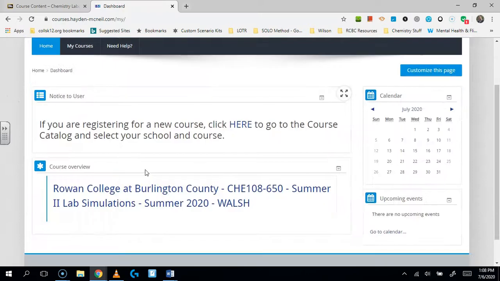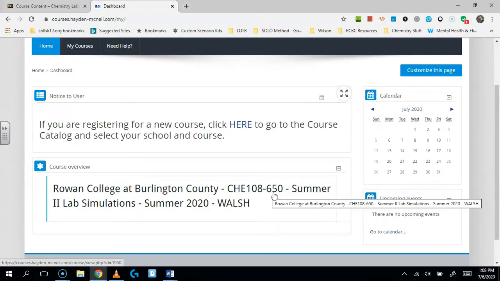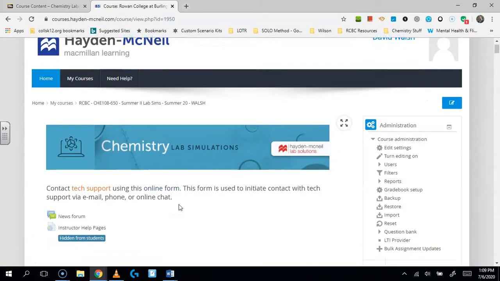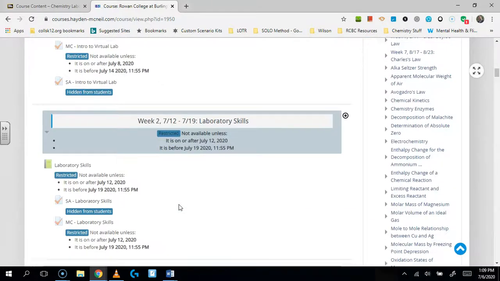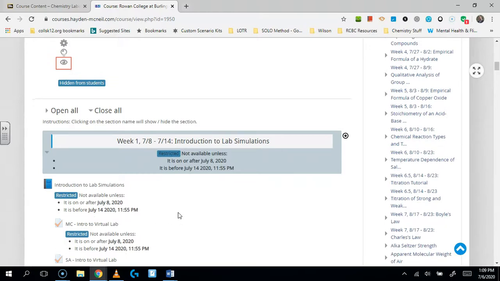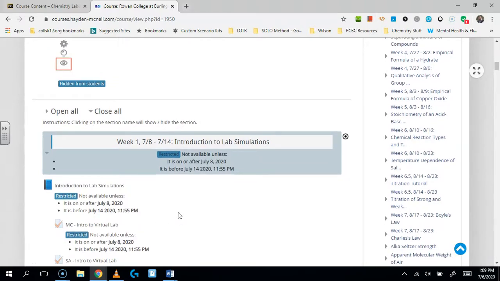So let's go to the labs. Once you register, you'll find that you are in this CHE 108650, and my name will be there, Walsh. That's me. Hi. Then you open it and you'll go through here and you'll see all the labs. You may not even see all the labs. You may only see some of them, because I'm trying not to burden you with all the things that you have done, and things that need to be done. I'm trying to keep it streamlined so that you're only seeing the things that are due now.